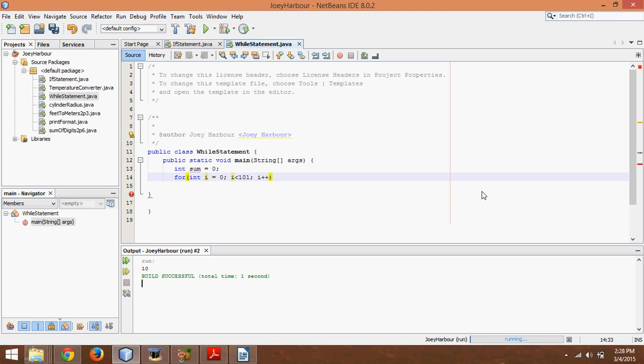i plus plus, which is another way of typing i equals i plus 1. That increments i by one number each time. So start at 0, then go to 1, then 2, and so on.